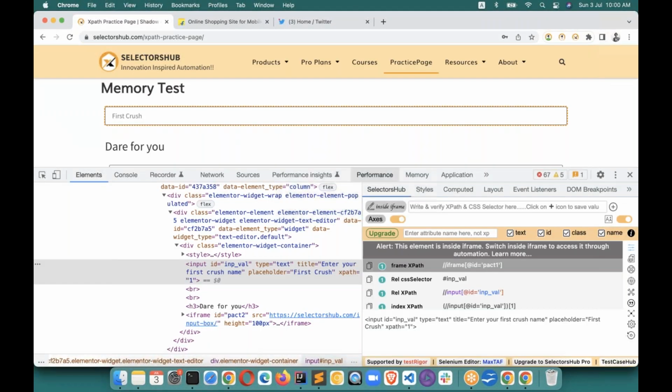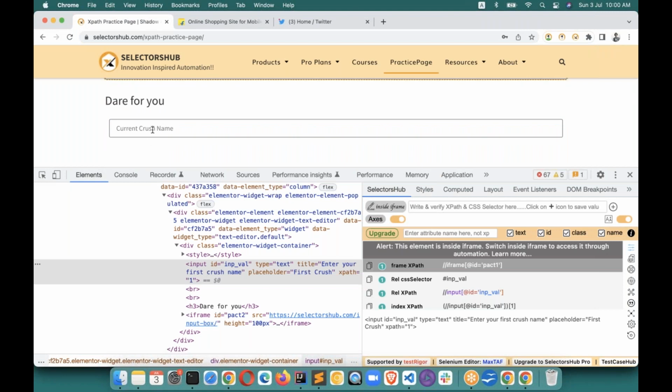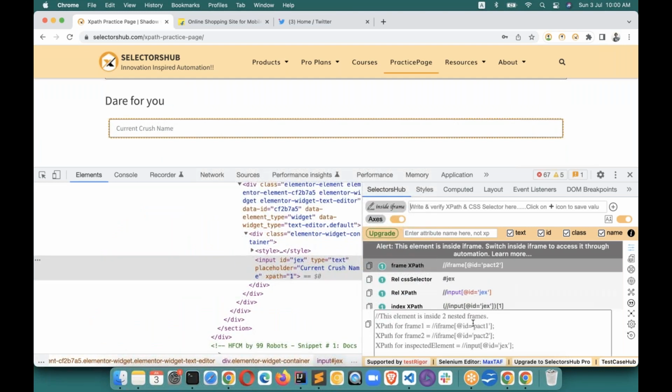Now you see that if any element is inside multiple iframes, it's a more complex scenario. So this is inside two nested iframes. This is frame 1, frame 2, and this is the element. So simply you can first switch inside this, then inspect and perform the action on this element. There's nothing special.